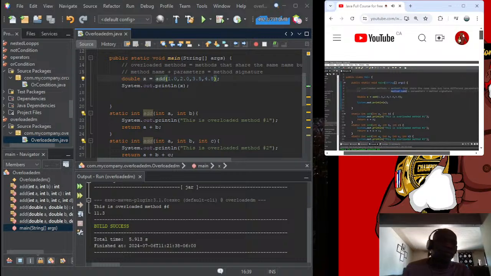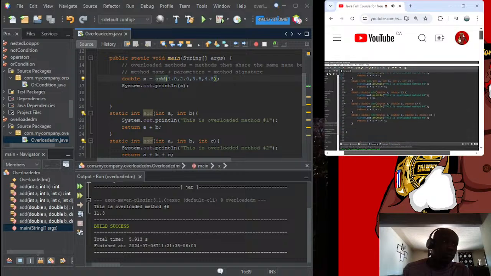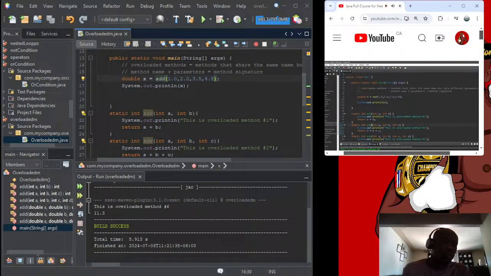In summary, overloaded methods are methods that share the same name but have different parameters. They can share the same name, but they would need different parameters to give each method a unique method signature. Some factors that are taken into account with parameters are the number of parameters, the data type, and the order of the values. So if you would like a copy of all this code, I will post all of this in the comments down below.